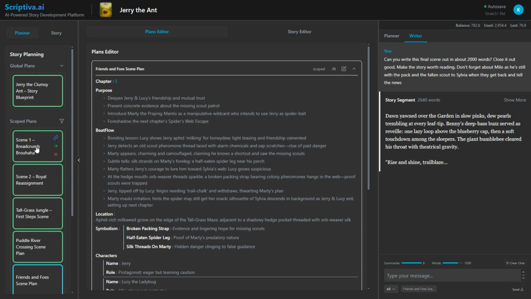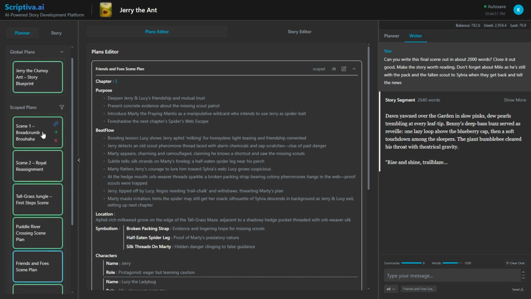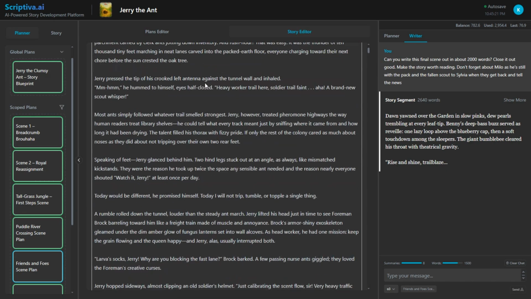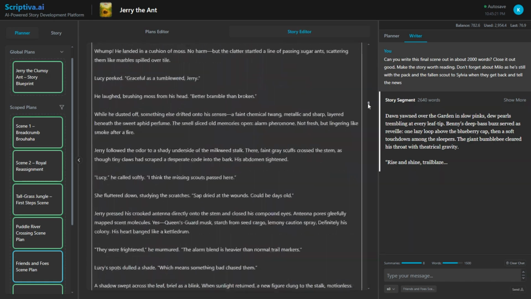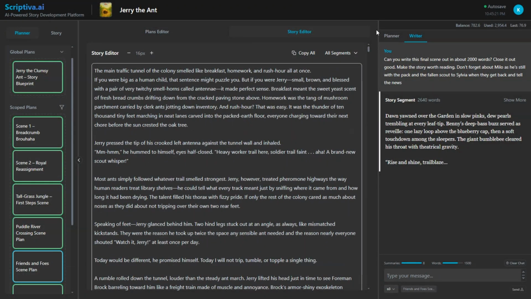So you'll notice that there's also some green borders around these. What that means is that the plan is linked to a story segment. So over here in the story editor, I have all the story text. I can scroll through all this. This is, I don't know, 8 chapters or so. If I click this copy all button, it'll tell me that it was 16,641 words altogether.